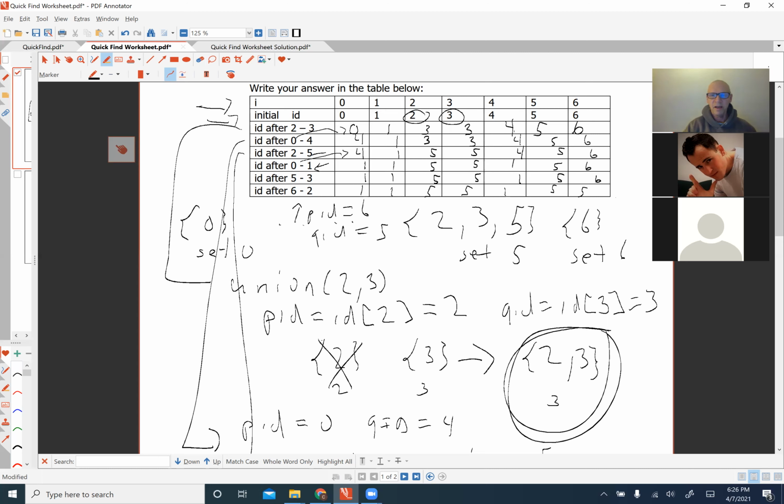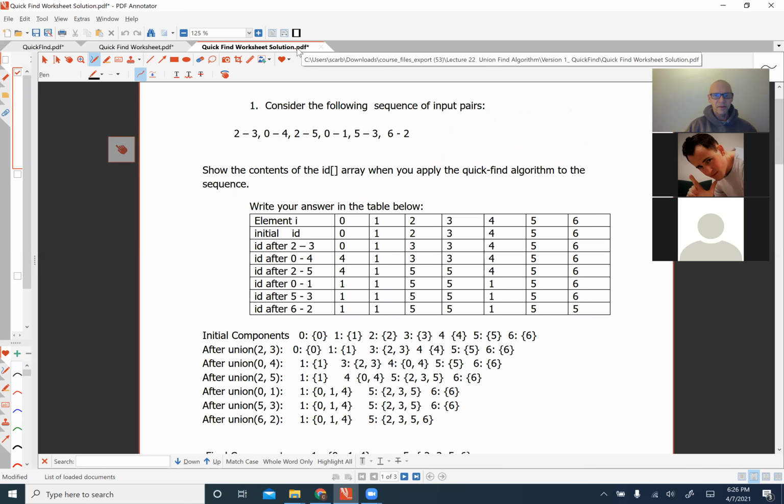So why don't we look at the typed solution, because this is kind of a mess. You see at the end, the set containing 1 contains 0, 1, and 4. And set 5 contains 2, 3, 5, and 6. You see the initial component, 0 is in set 0. The number to the left of the colon is the set number, and to the right is the actual contents of the set. So that's all there is.